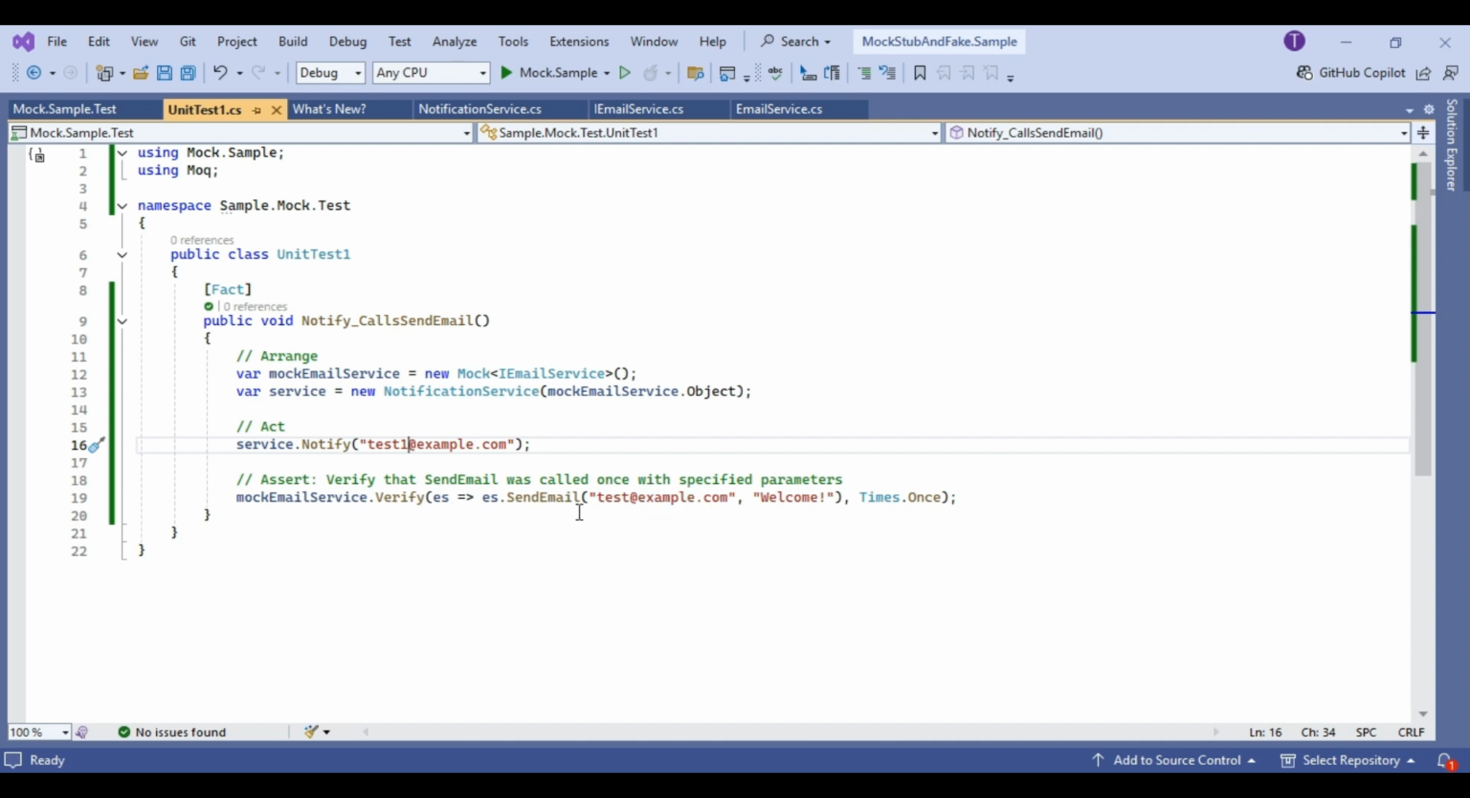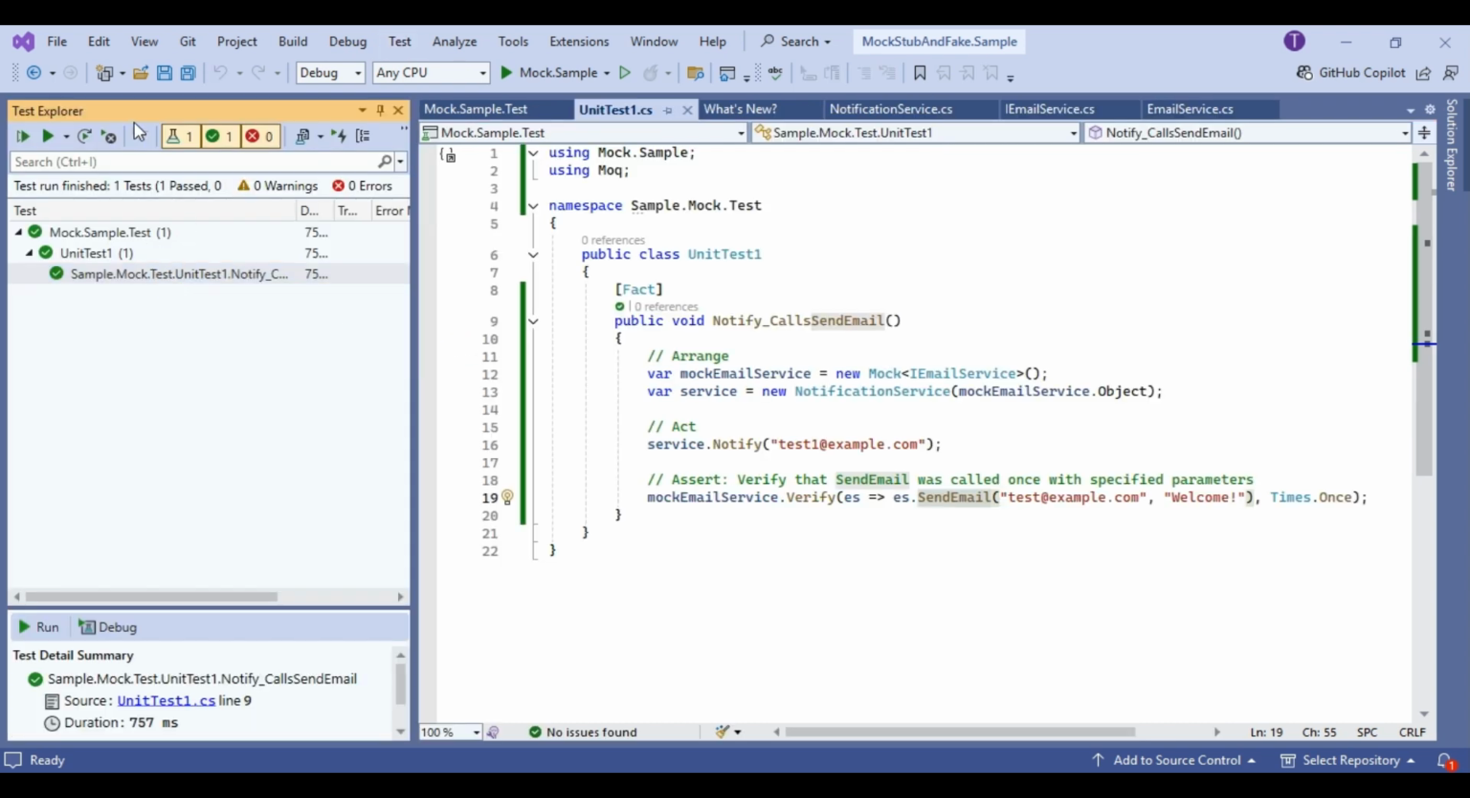So technically this test case should fail, because the input parameter which is actually getting used for calling send email should be test1, but I have given test@example.com. So again I will go to the test explorer, first save it and then run it. This time this test case should fail. Okay, it failed, right?